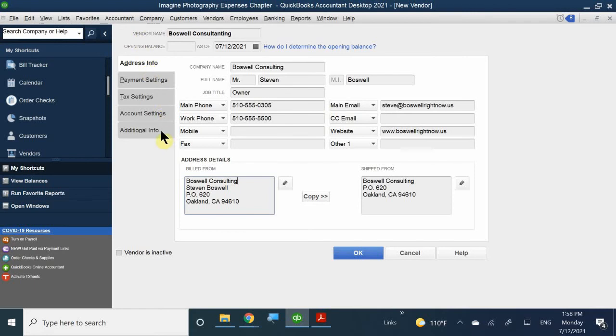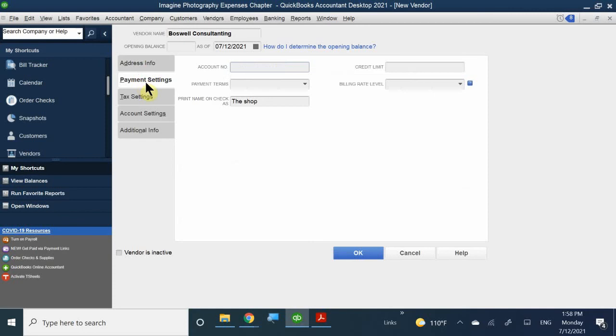Now, on the left column here, we have 2, 4, 5 tabs for this vendor. I counted wrong. That first one was Info. The next tab is Payment Settings. This account is the account number that you are given by Mr. Boswell. Because this is our vendor, the person providing us the service, this account number is our account number, not his.